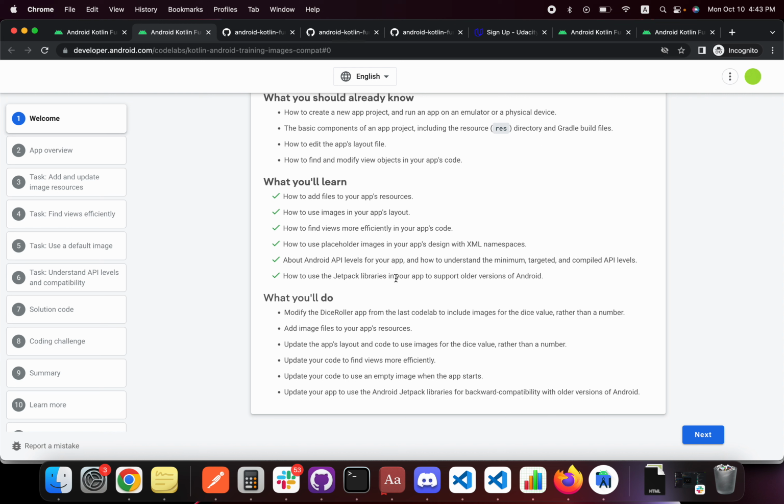Okay, we learn resources and images. We use resources, image resources, right? Image resources.